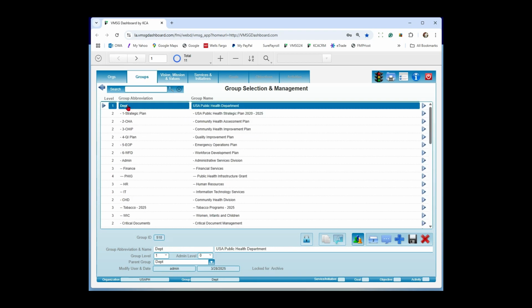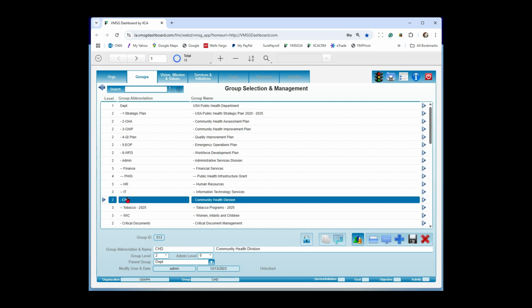So for instance, at the department, we have several level 2 groups reporting to the department here. So they would all show up on the dashboard for the department. If I go down here to our community health division, you'll see it's a level 2 group, and then it has tobacco and WIC underneath it as level 3. So I'm going to do the dashboard for community health, and that dashboard then will contain the data for tobacco and WIC as well.